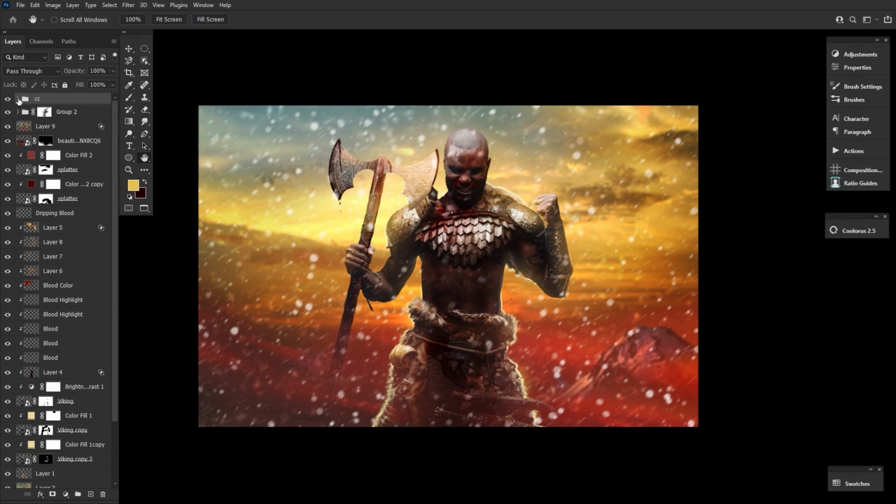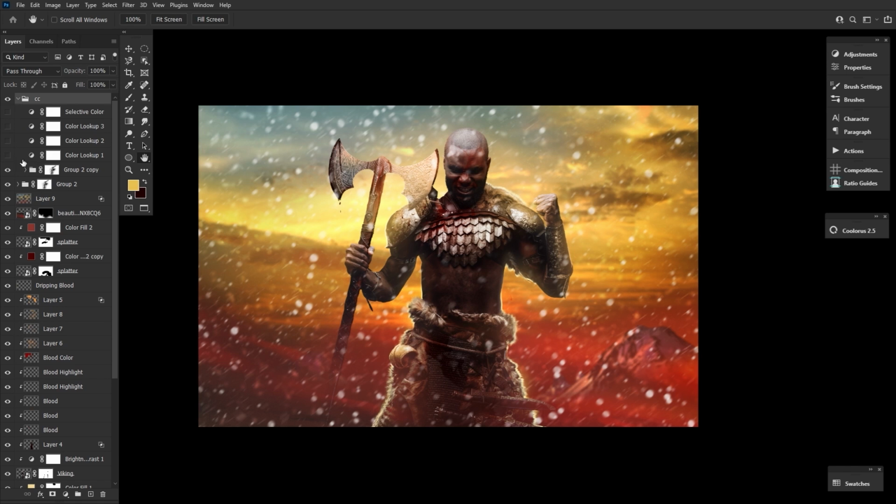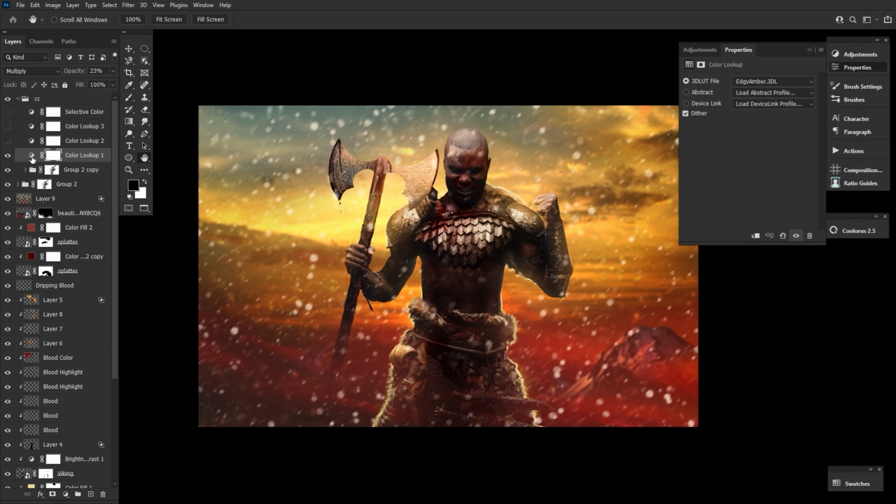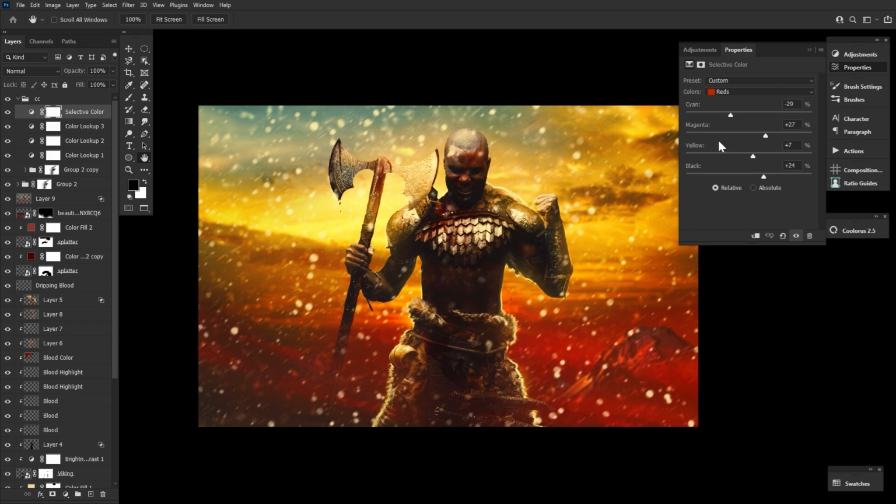And finally, we can finish up with a good old color grade, starting with a color lookup layer set to edgy amber, with a layer mode of multiply and a 23% opacity. Then a second color lookup layer set to film stock and a 32% opacity. Then a third color lookup layer set to teal orange and a 24% opacity. And finally, a selective color adjustment layer affecting the reds.